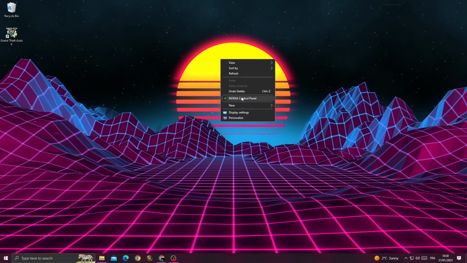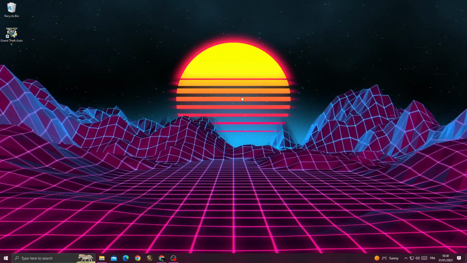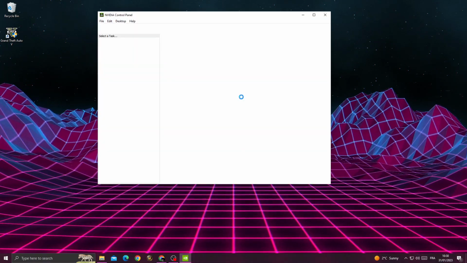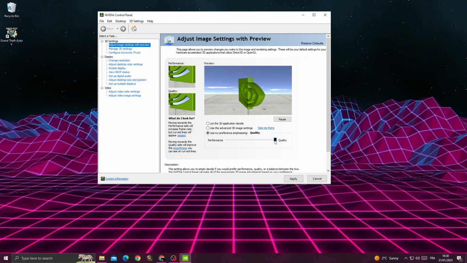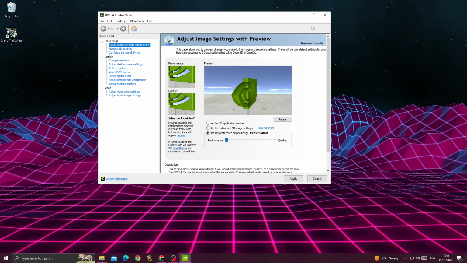Right click on your PC, NVIDIA Control Panel, right click on your desktop and here click Use my preference, move it to Performance and apply, and that's it.